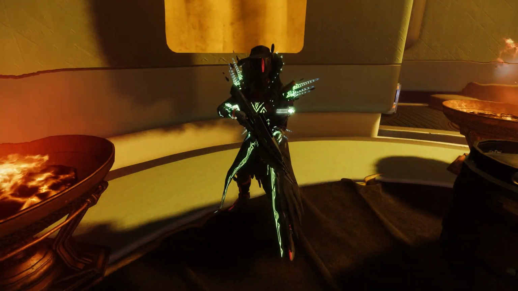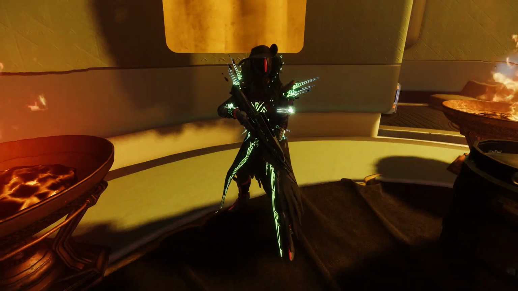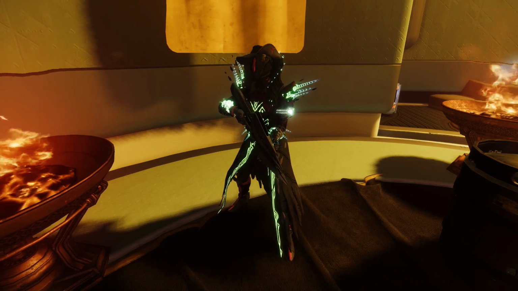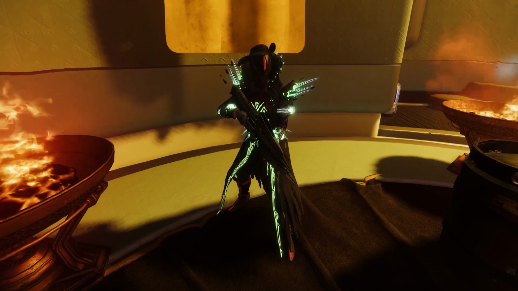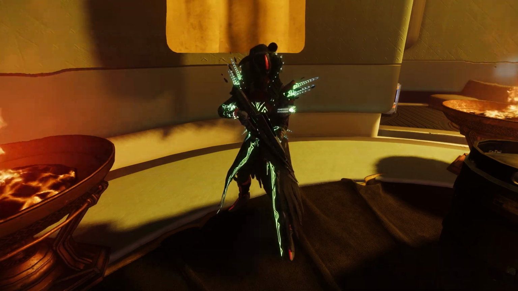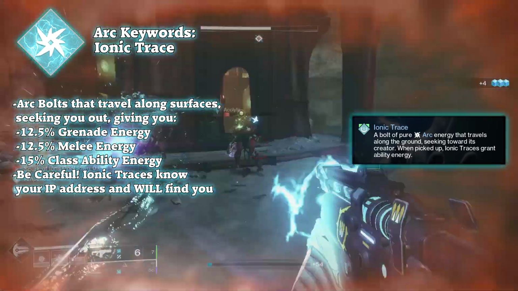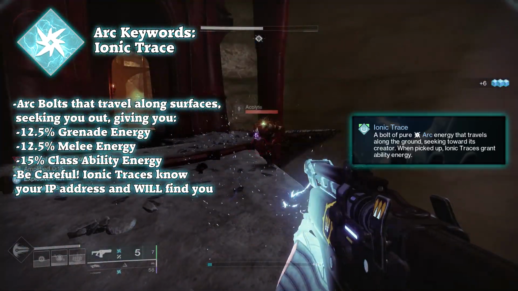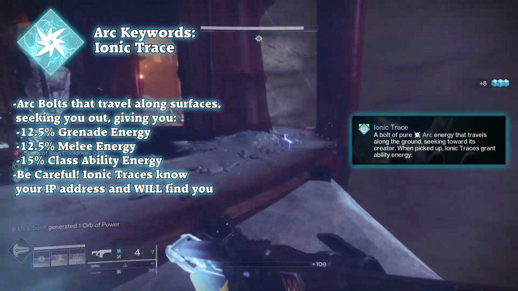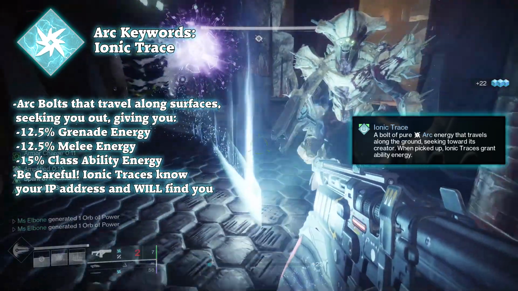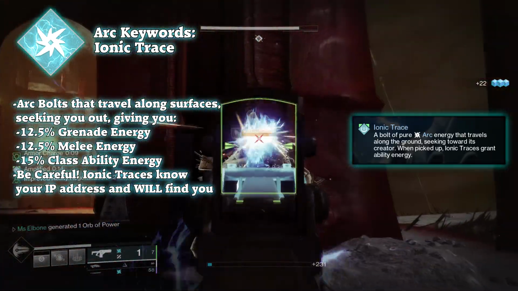Now that we've covered the aspects and fragments that modify your grenades, we've covered pretty much every interaction that your subclass has on grenades, right? Well, there's a few keywords that relate to grenades that I'd like to go over real quick. Arc subclasses have the keyword Ionic Traces. These are little arc seekers that travel along the ground at 6 meters per second. They give you 12.5% grenade energy, 12.5% melee energy, and 15% class ability energy.